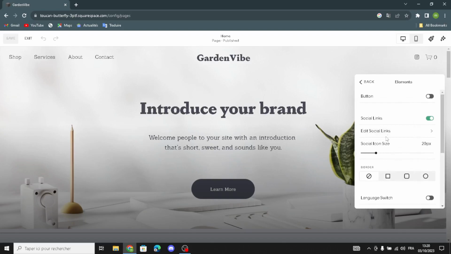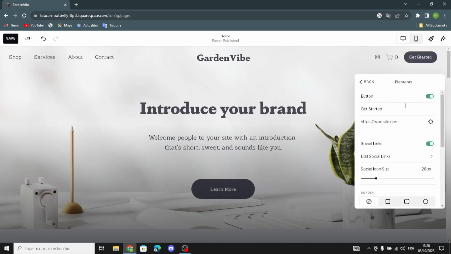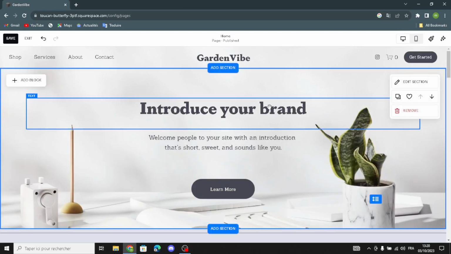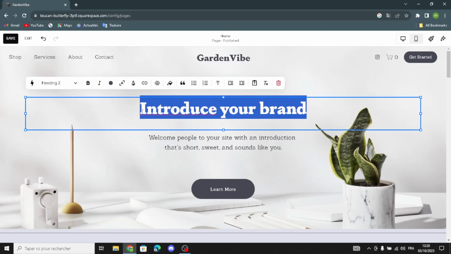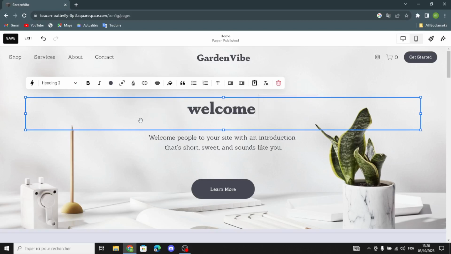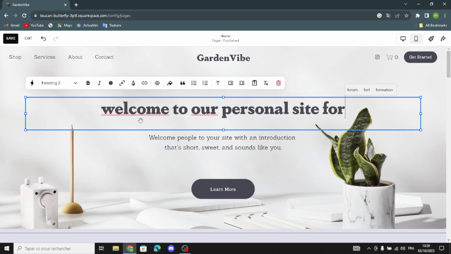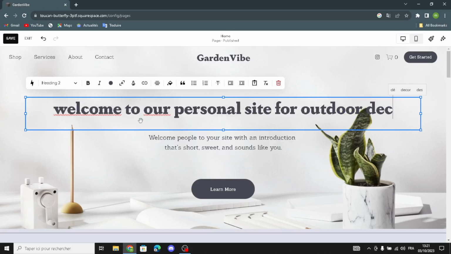Here you can edit elements. You can turn this on. For example, you can change this. So that's it. Here you can edit the text here. For example, you can type welcome. Welcome to our personal site for outdoor decor, like this.